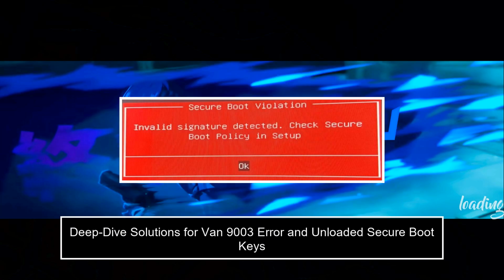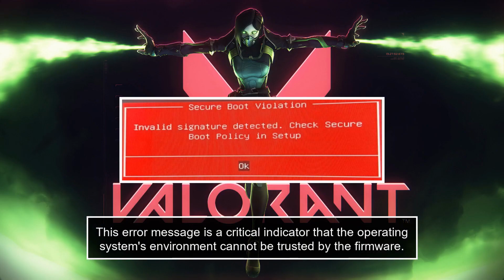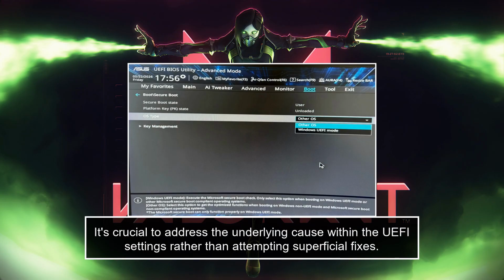Deep dive solutions for VAN 9003 error and unloaded secure boot keys. Acknowledge the VAN 9003 error context. The VAN 9003 error often signals a fundamental failure in the system's ability to verify its boot integrity, particularly after enabling UEFI and secure boot. This error message is a critical indicator that the operating system's environment cannot be trusted by the firmware. It's crucial to address the underlying cause within the UEFI settings rather than attempting superficial fixes.